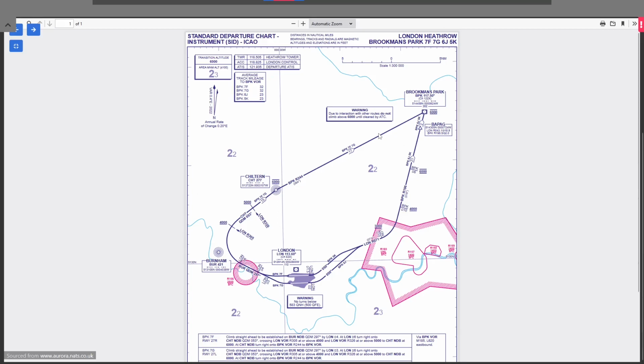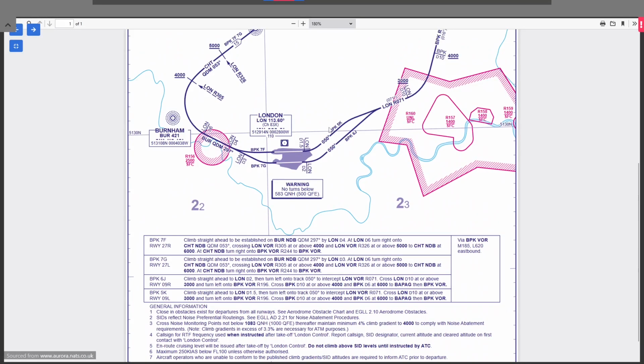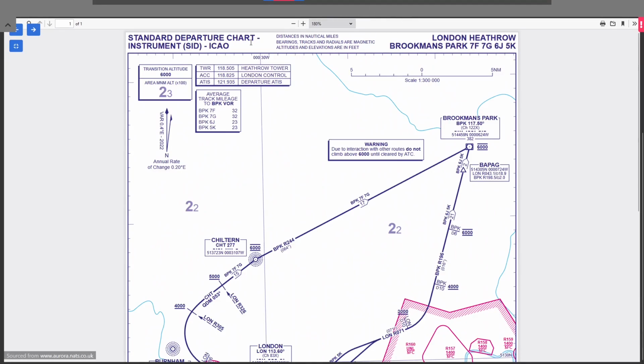Moving on, we have the standard instrument departure chart for Heathrow. Today we're going to be looking at the Brookmans Park 5 kilo departure, which we can see will be departing from 09 left onto the Brookmans Park 5 kilo. As you can see, the Brookmans Park 5 kilo is coming from 09 left. As we can see, that passes the BPK 5 kilo marked there.